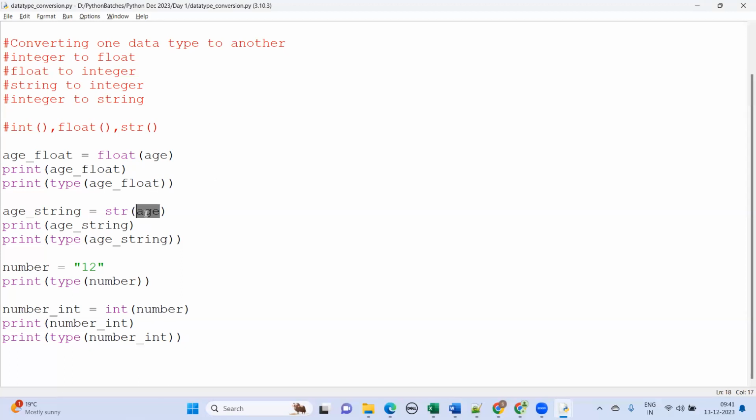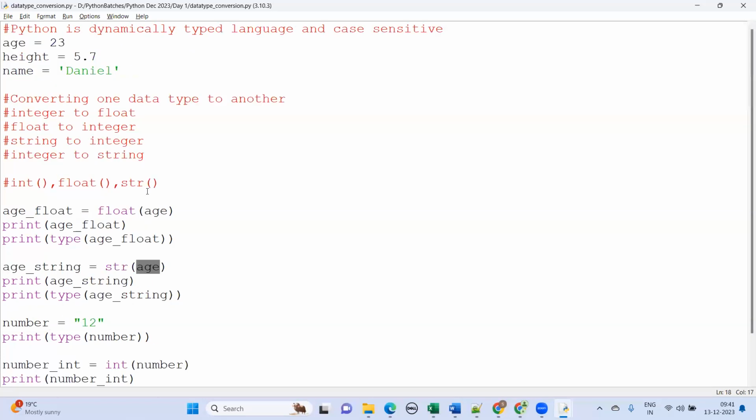If you see this age here, we have declared 23 on the top. Now this is an integer, right? We are converting this to string. So we are using this str function. This str function is used to convert this particular variable to a string data type. We have just given the name, like this was age, this is age. Maybe we can write here age as a string. Yeah, that part is clear.